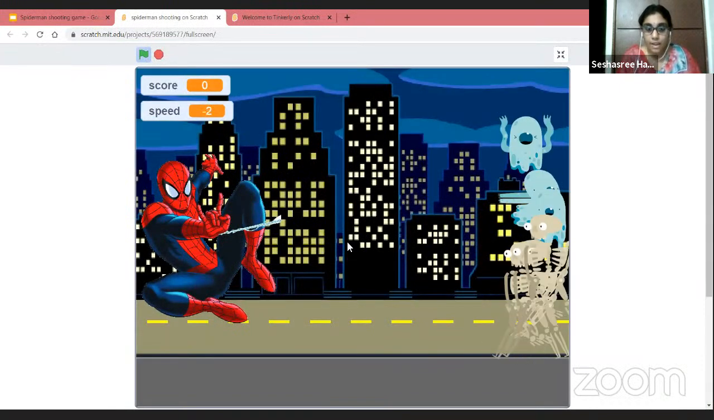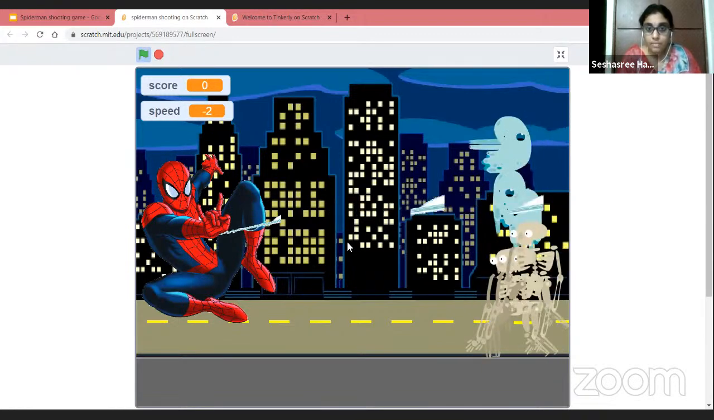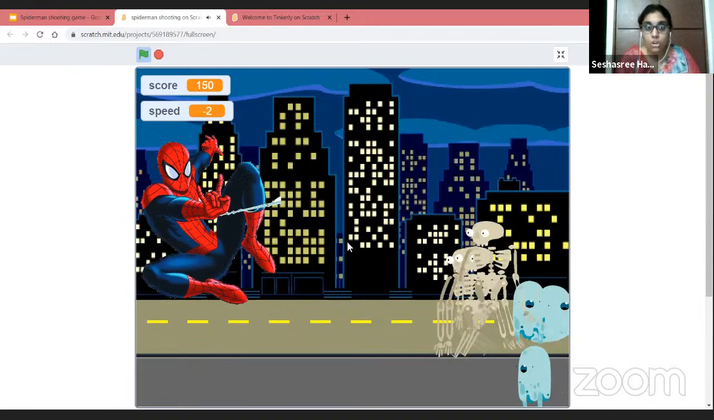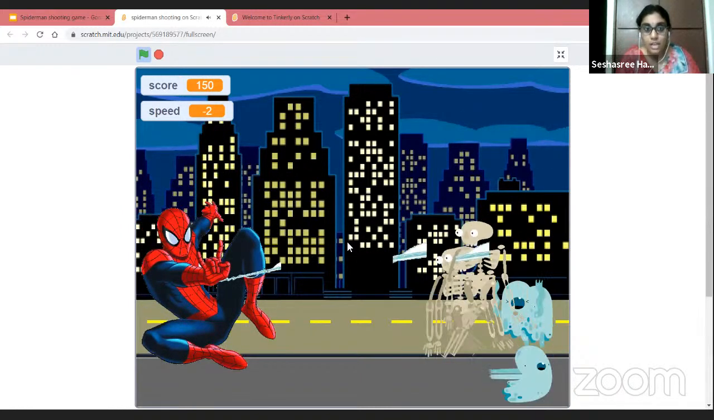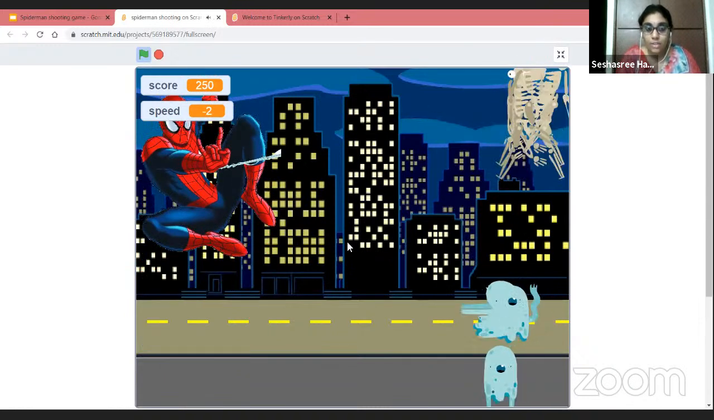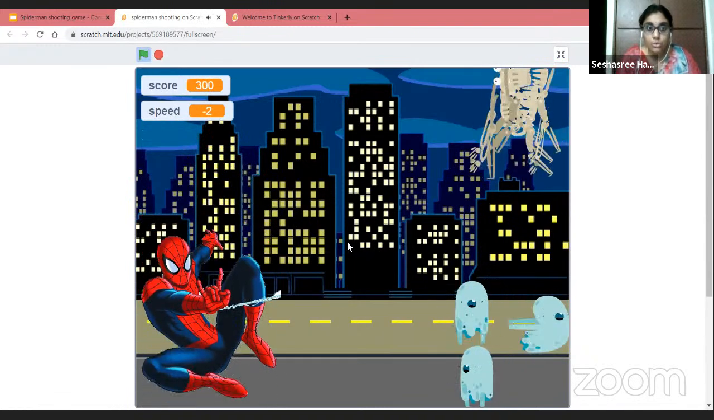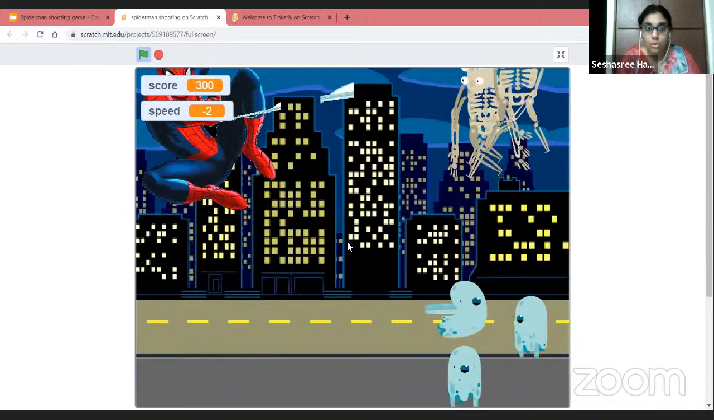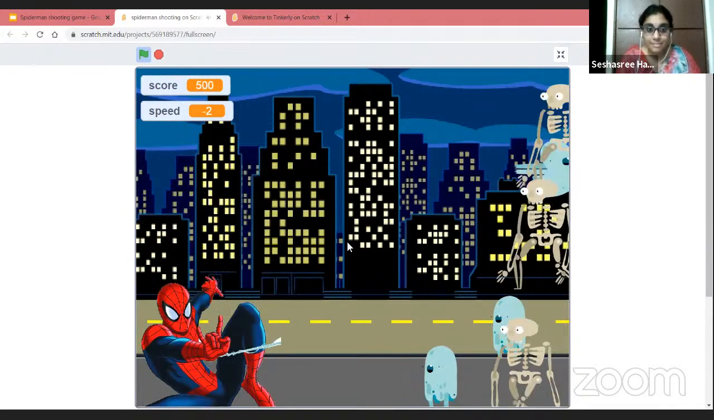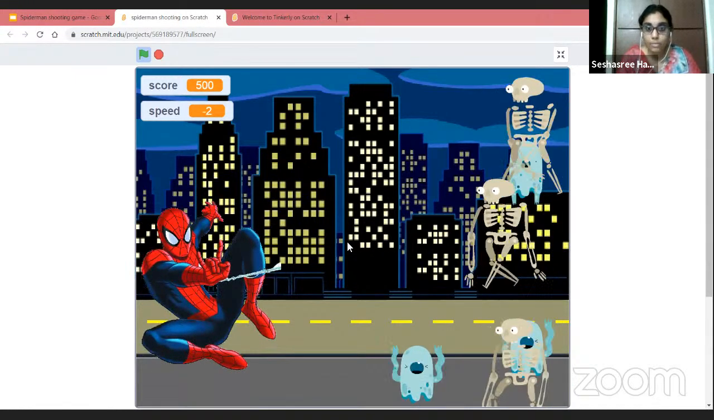So there is a Spider-Man, and I'm going to press the bullets using the space key. And then if I shoot a ghost, I get like 125 points. And if I shoot the skeletons, I get 50 points. So finally, the score gets increased. The speed, which is shown there like -2, is the speed of those skeletons and the ghosts which are coming towards the Spider-Man. And I'm moving the Spider-Man using the up arrow and down arrow on my keyboard.